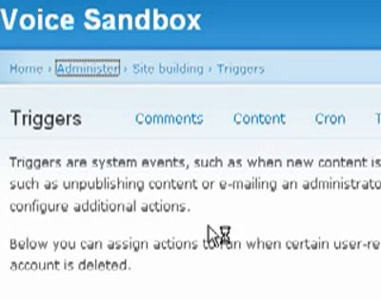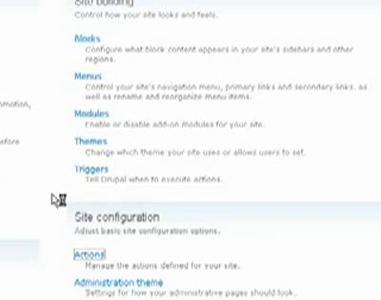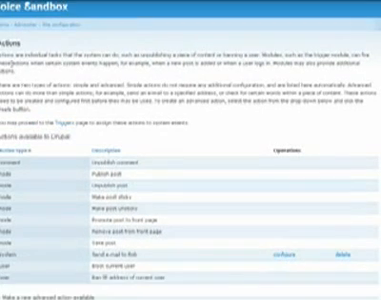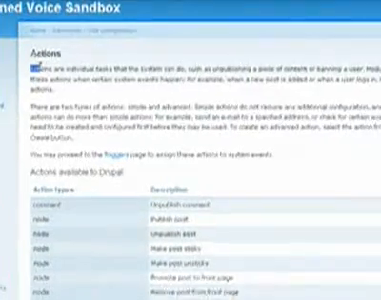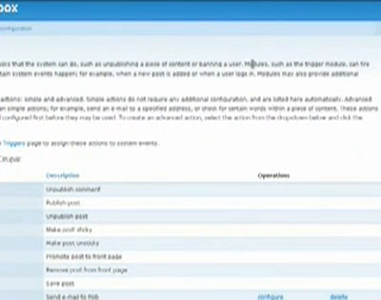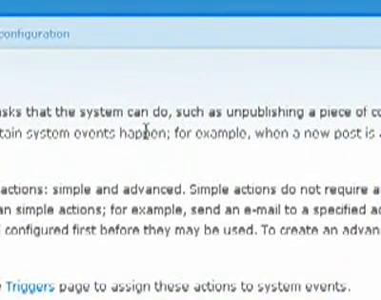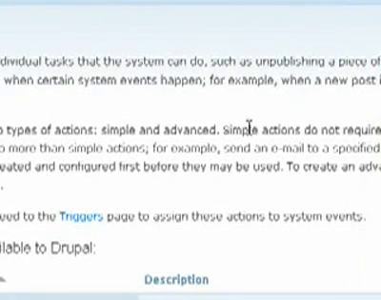Now let's go back to Administer, and let's take a look at actions. So an action is something that occurs once a trigger has, I guess, what I would call been fired or tripped. So actions are individual tasks that the system can do, such as unpublishing a piece of content or banning a user. A module, such as the trigger module, can fire these actions when certain system events happen. For example, when a new post is added or when a user logs in, and modules can provide additional actions.